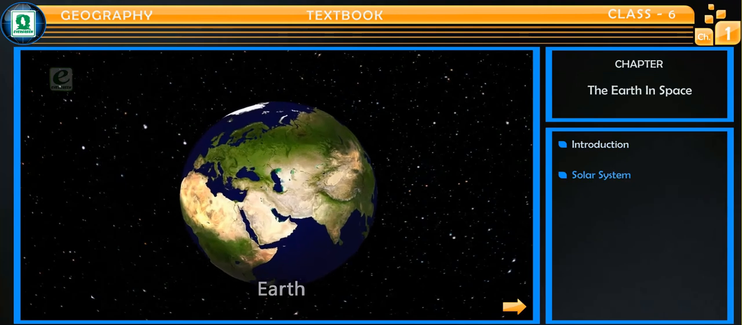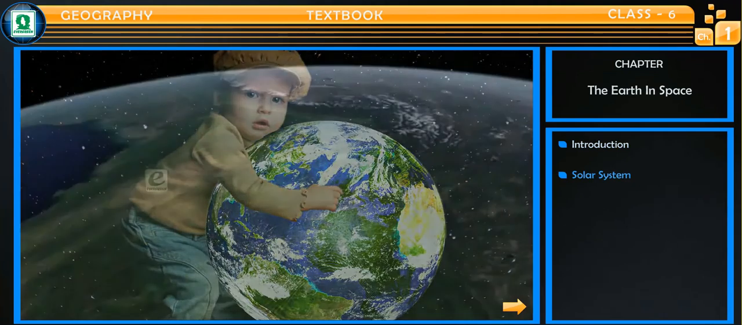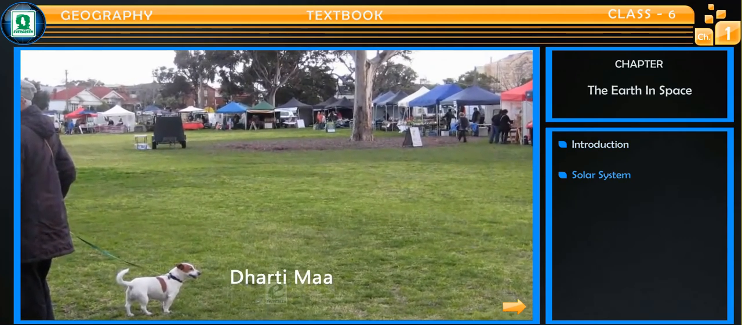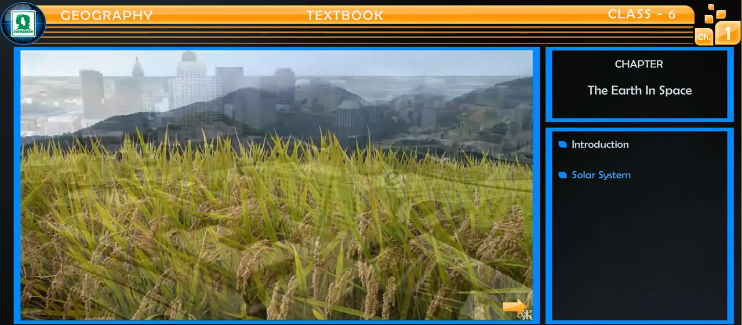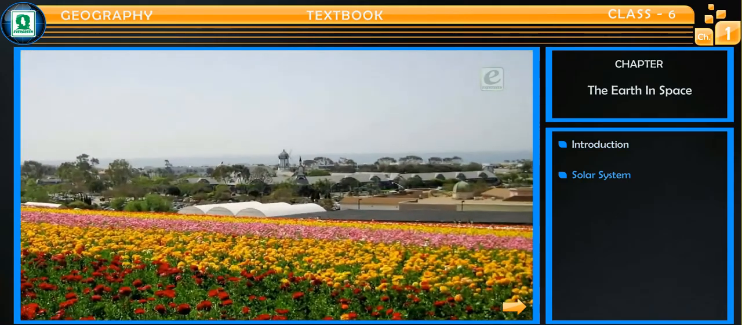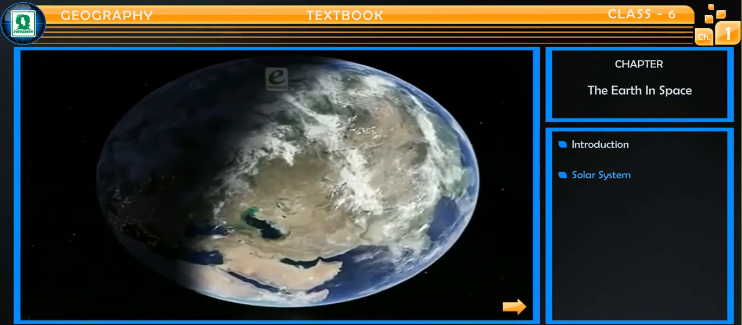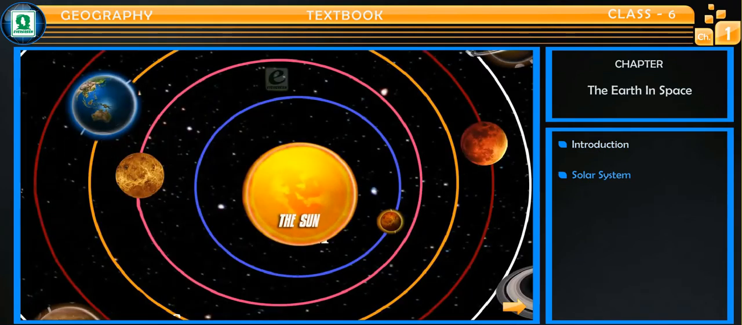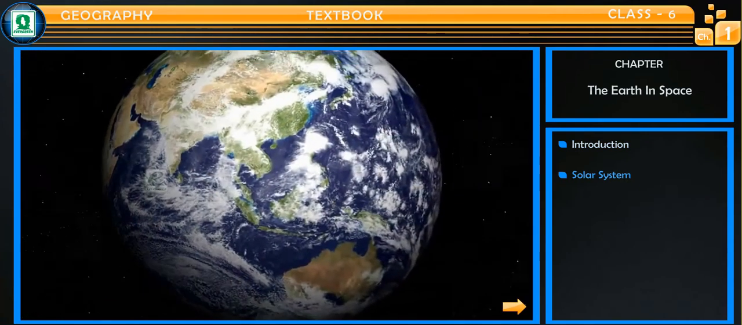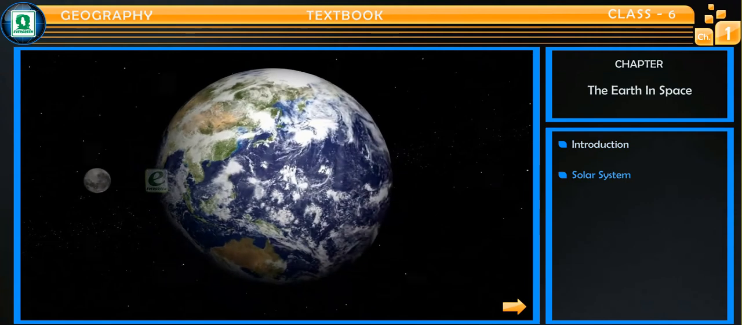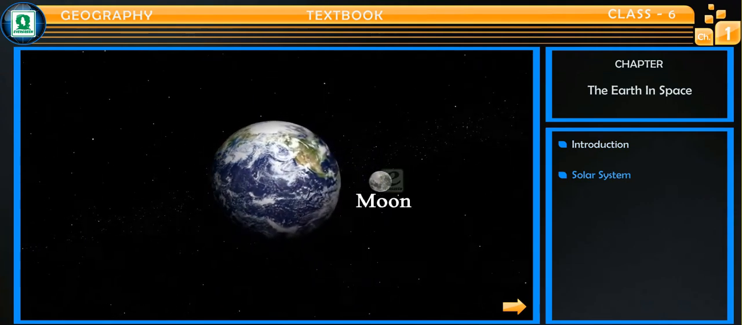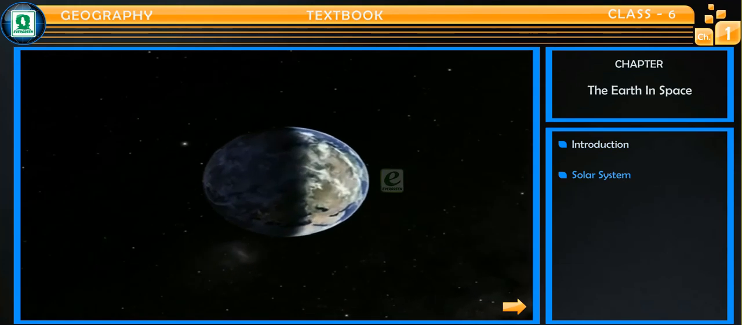The Earth. Earth, our mother planet, the planet on which we live, also known as Dharti Ma, blesses us with life, food, shelter, environment, and wonderful creations which make our world beautiful. It is a unique planet, is the third planet from the Sun, and the fifth largest in our solar system. Earth is also the first planet starting from the Sun that has a natural satellite called the Moon. It is the only planet where life exists.